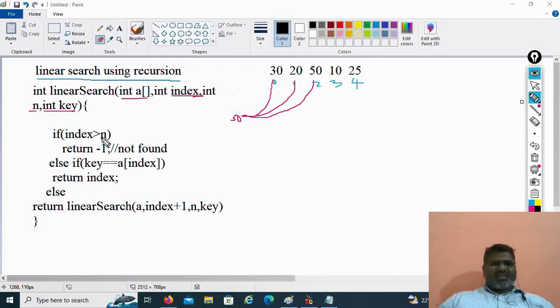If the index value is less than n, then we compare key with a of index. If it is equal to the first element, then return that index. If it is equal to the second, the index of that element will be returned. If the key is not matching with a of index, then the index value will be increased. That is linear search of a, index plus 1.